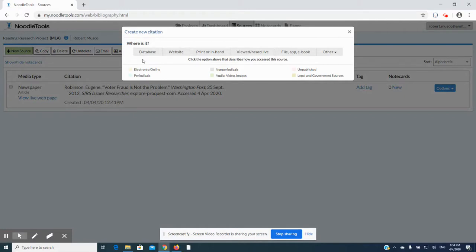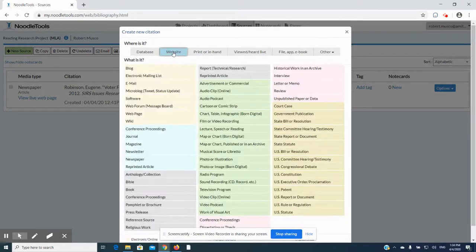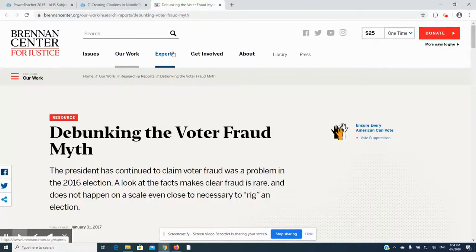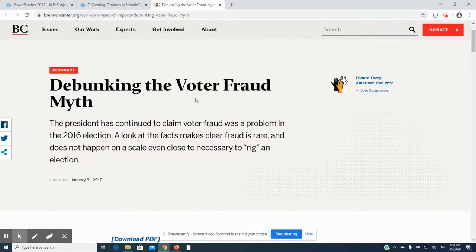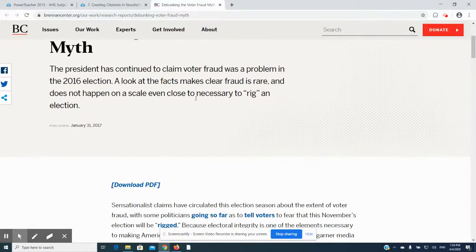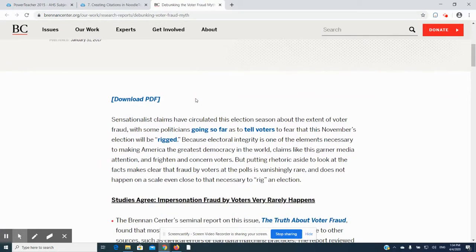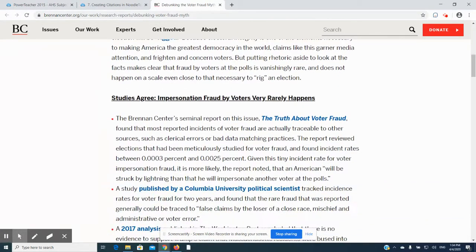And this is not a database. Where did we find this? We found it on the open web. So it's a website. What is it? Well, let's go back and look at it a little bit. It looks like a web page. It looks like it's called a resource. So it looks like a web article. It doesn't say that it's a blog. It doesn't say that it's a newspaper article.